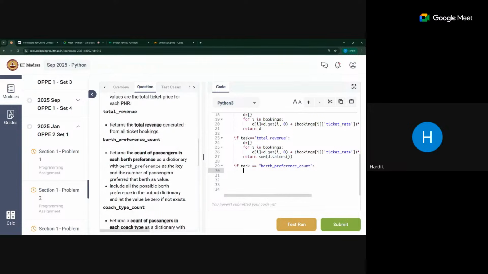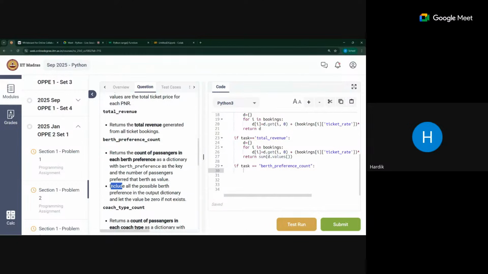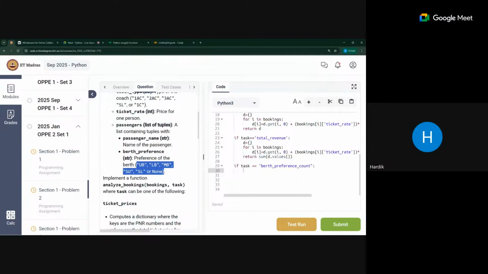Okay, so when we have the task as berth preference count, it returns the count of passengers in each berth preference as a dictionary, with berth preference as the key and the number of passengers who preferred that berth as value. Include all possible berth preferences in the output dictionary and let the values be 0. So we already know what the berth preferences are, right? These are this. Okay, so let's just take that.